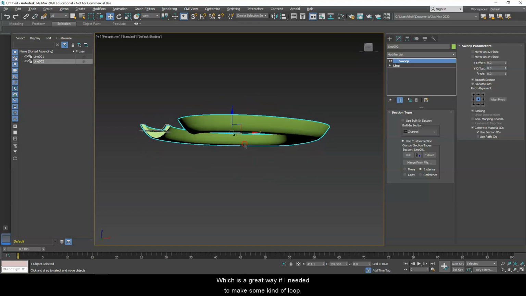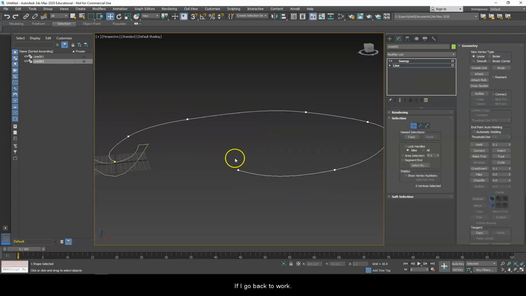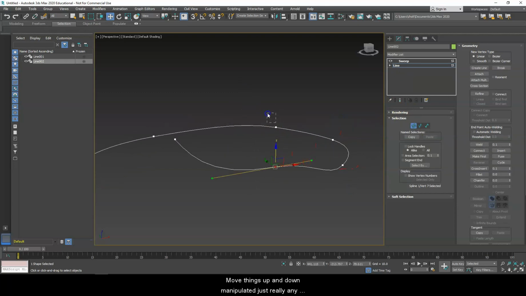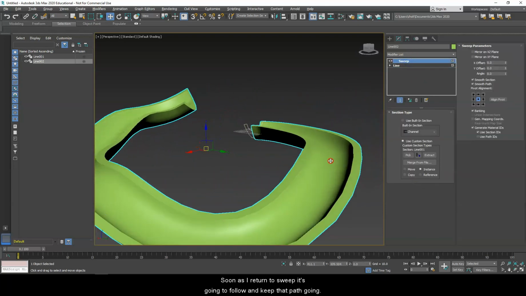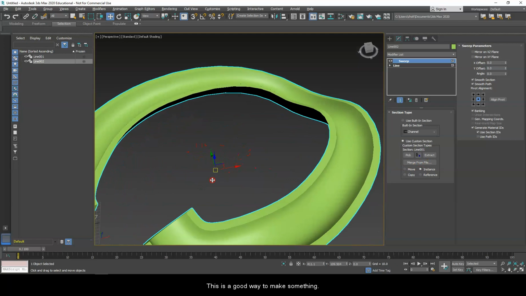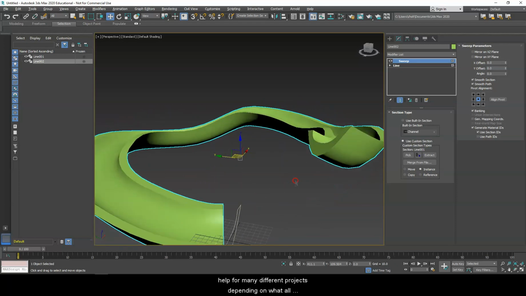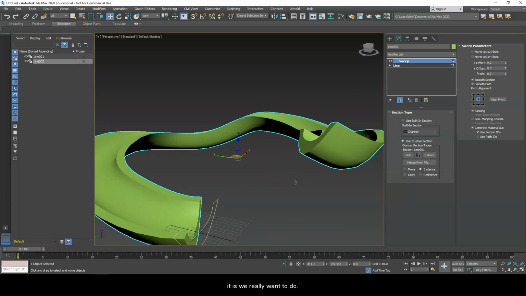Which is a great way if I needed to make some kind of loop, hoop, or slide in this case for my object itself. Now, if I go back to line, I can still choose it, move things up and down, manipulate it just really any way I could normally, and as soon as I return to sweep, it's going to follow and keep that path going according to whatever I have done with it. So this is a good way to make some kind of slide or tube, which is going to be a big help for many different projects depending on what we really want to do.